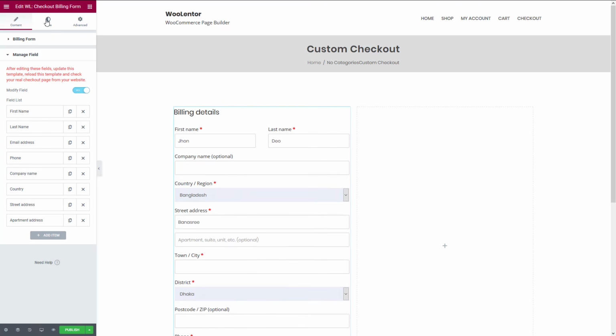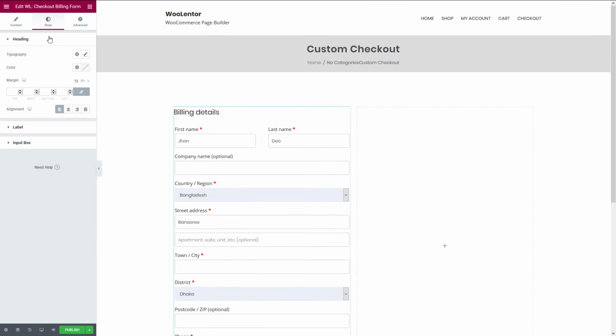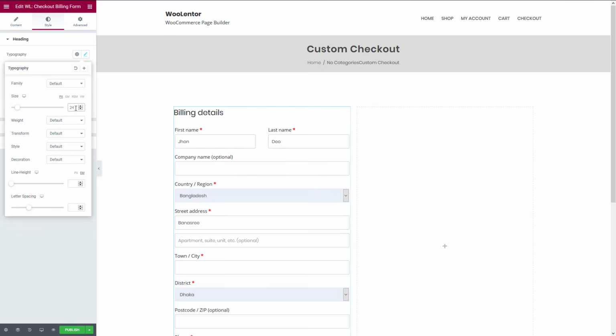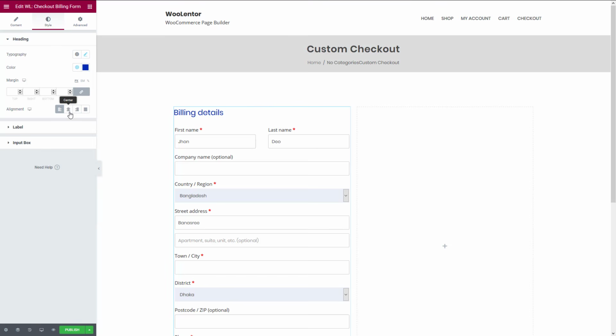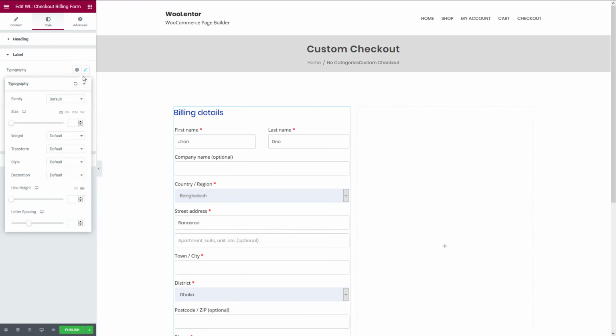Now head over to the Style tab to customize the styles for the heading, label, and input box. You can totally bring a brand new look to the billing form of your website by changing the typography, color, alignment, and many other things.